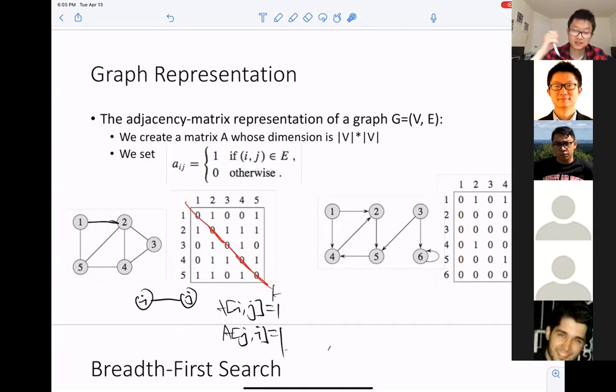But if we're given a directed graph, then if we fold it along the diagonal, it's not symmetric anymore, right? Only the adjacency matrix of an undirected graph has to be symmetric.